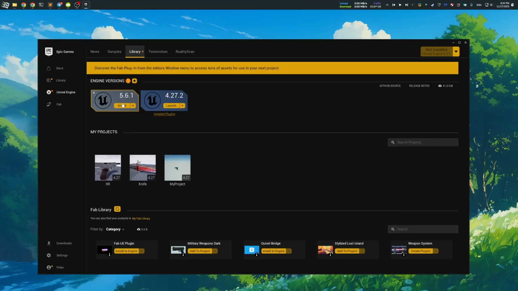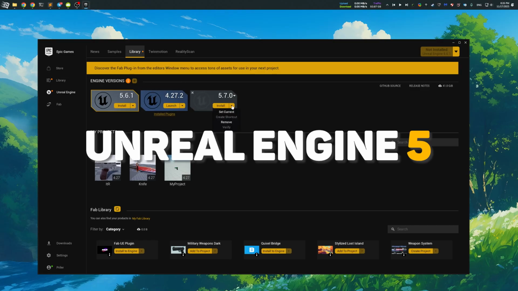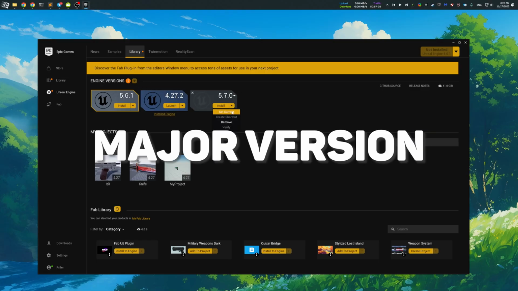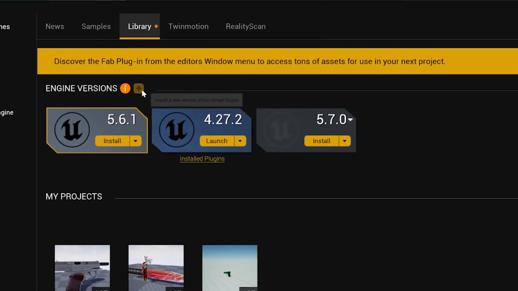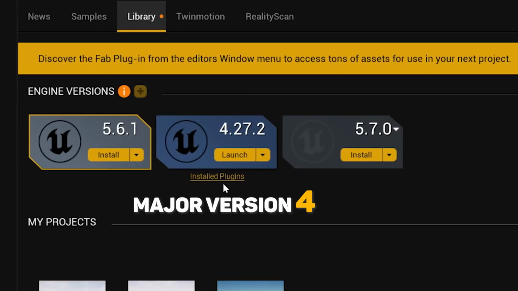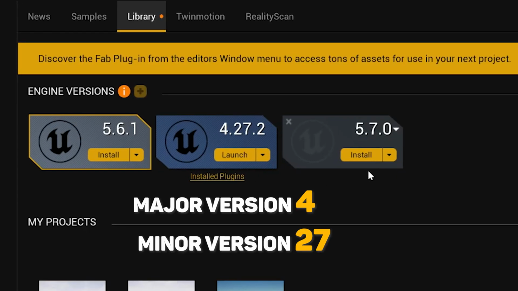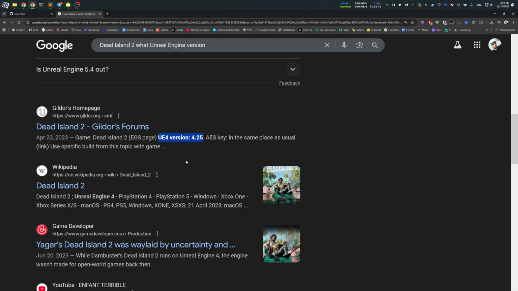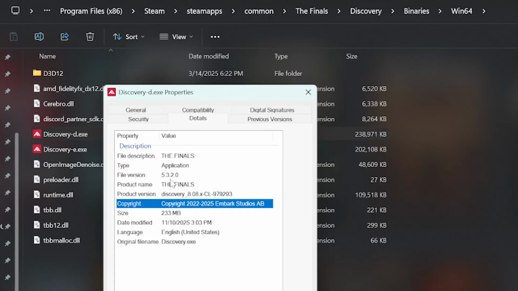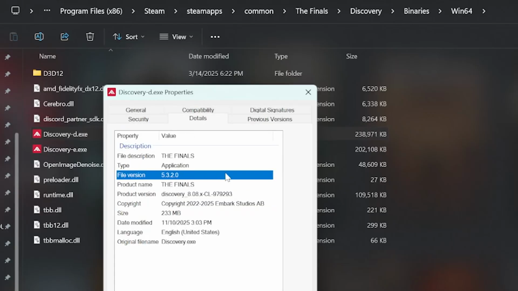And the two most popular and well-known versions today are Unreal Engine 4 and Unreal Engine 5. These are called a major version. And if a game is made with, say, Unreal Engine 4.27, it's going to be major version 4 and minor version 27. Any other digits don't matter. And you can find what UE version a game is made with by simply googling. Alternatively, you can open the properties of the game executable and it will be listed in the details tab. Like, there are tons of ways to identify the Unreal Engine version the game is made with.